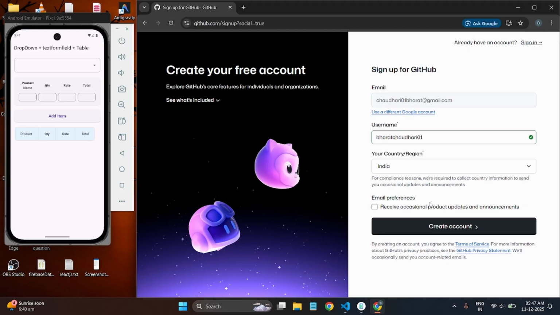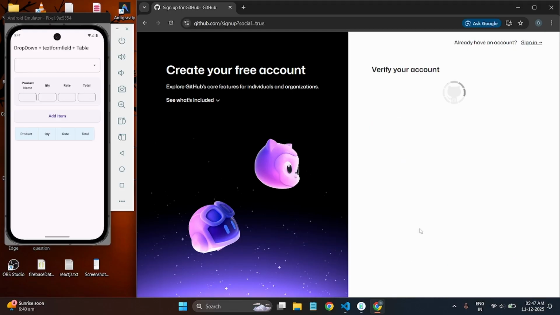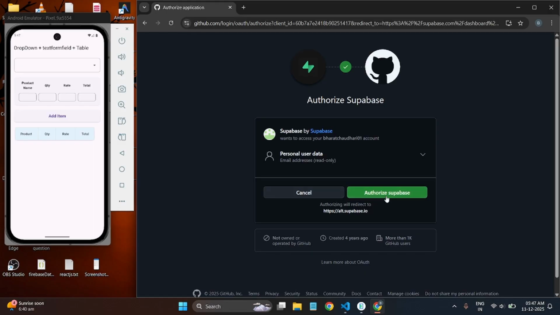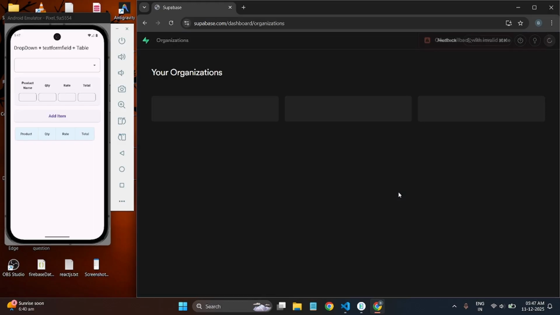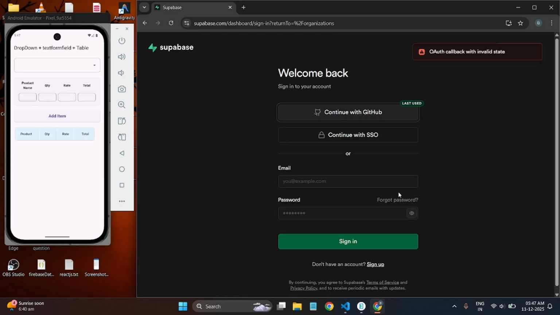Click create account. Authorize Supabase. If you face any error, simply click on GitHub again and reload the page.